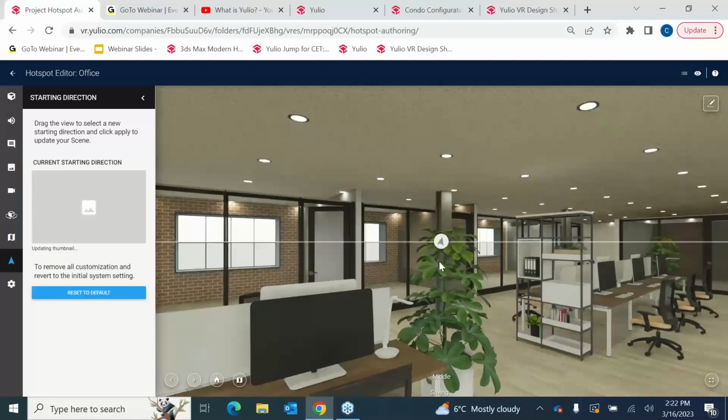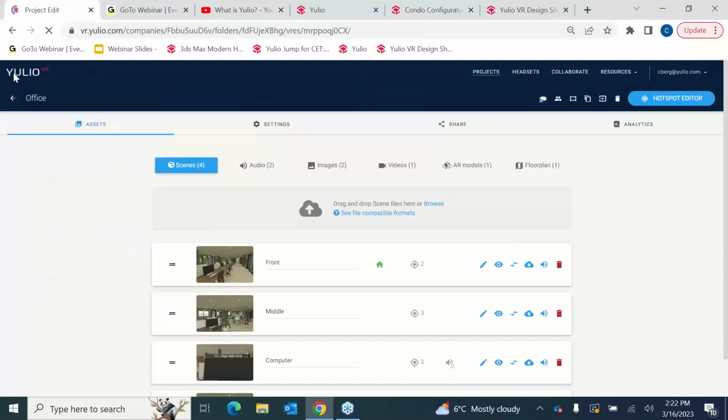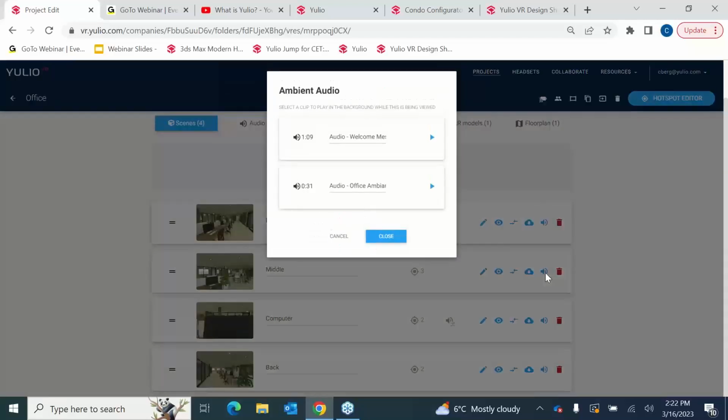So now the final enhancement that we are missing that I have mentioned is your ambient audio. So this is actually added outside of the hotspot editor. So I'm going to go ahead here and just press this back button here. And now I'm back into my edit project page. So under my scene tab, which I'm in right now, I'm going to click the ambient audio button, which is this button right here. And I'm going to select the audio that I would like to use.